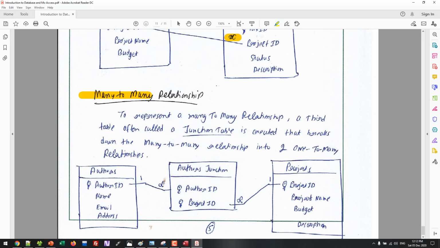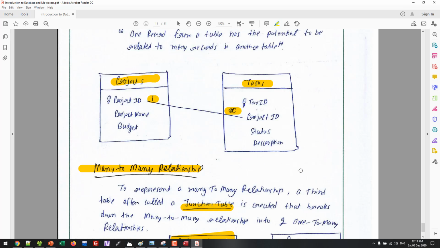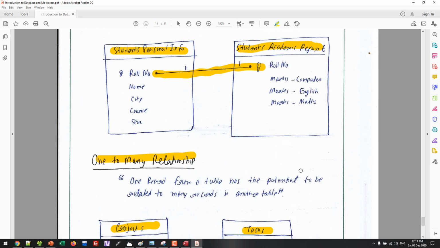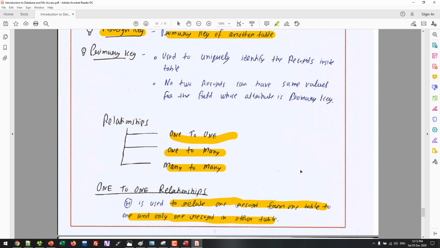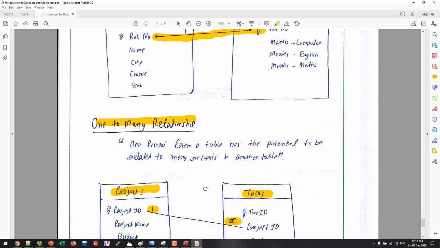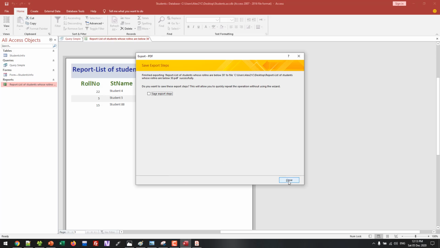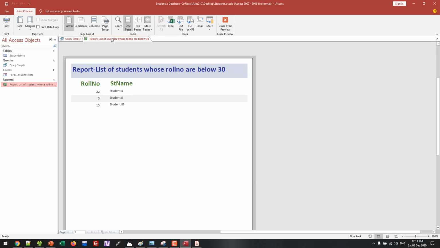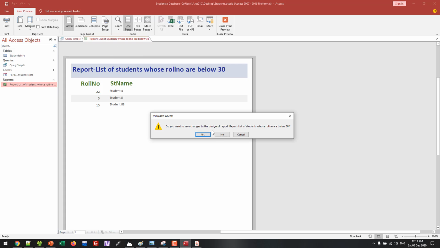And there is another, many to many relationship, and here a junction table is created, and here one to many and many to one relationships are formed, which ultimately construct the many to many relationship. So these are the three relationships which are used to link the tables and enforce data redundancy and concurrency. So let's see how to create relationships.